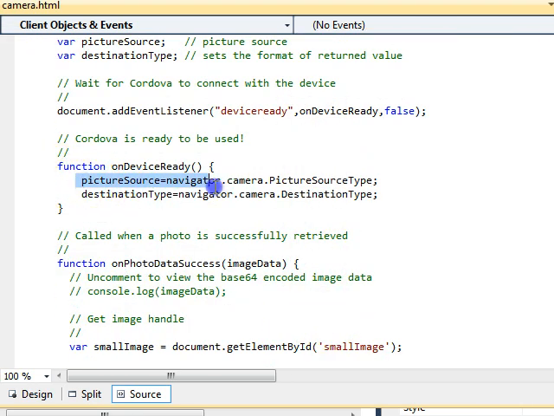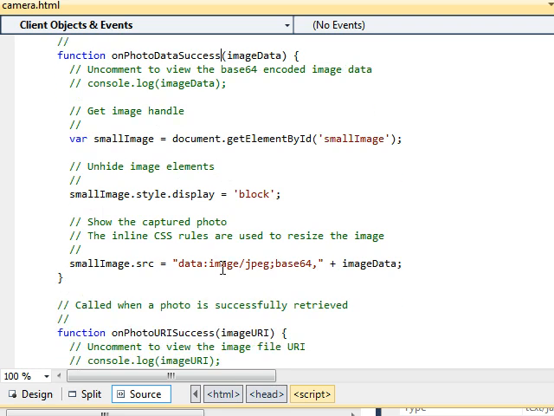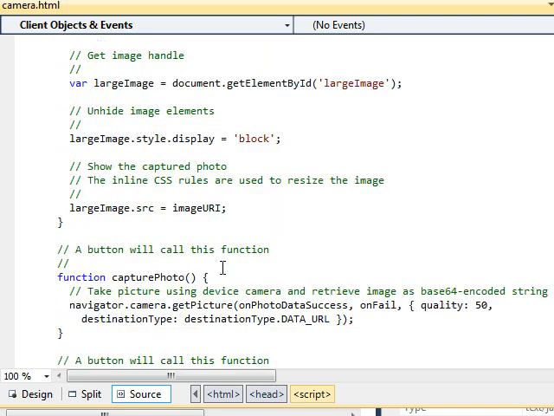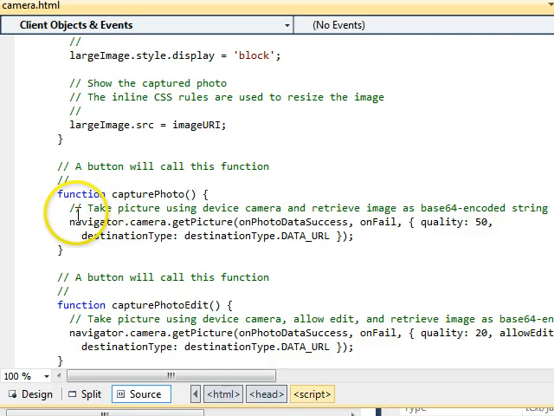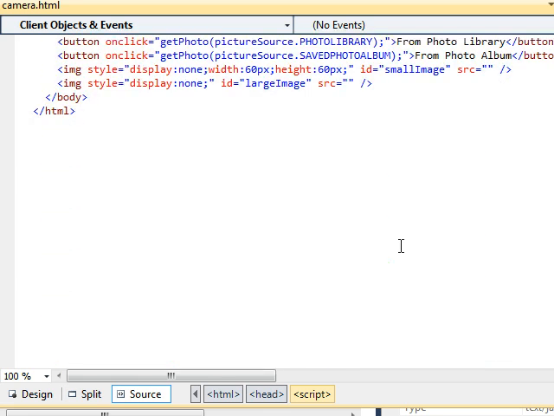Picture source, navigator camera, picture source type. There we go, that easy. It's really not hard at all. It's just normal old JavaScript and HTML and a little bit of cascading style sheets. Capture photo, here's how you take a photo. Very straightforward. If you don't want to get into a lot of heavy programming, seriously consider this.